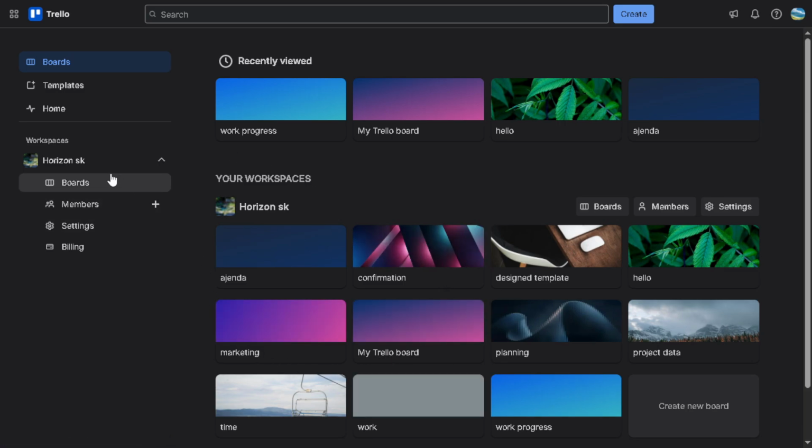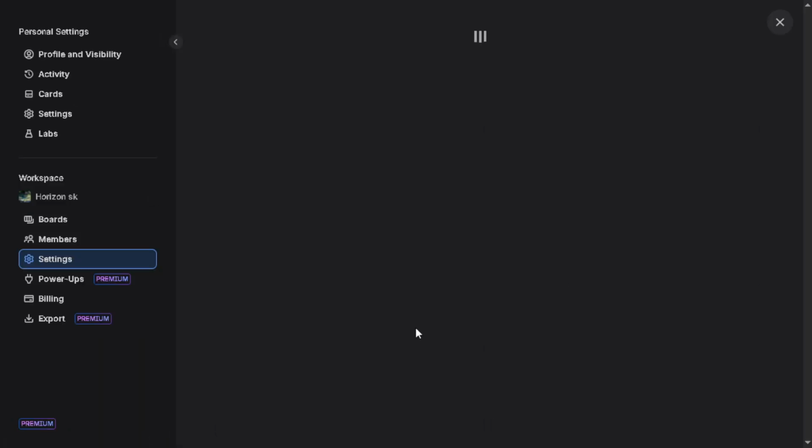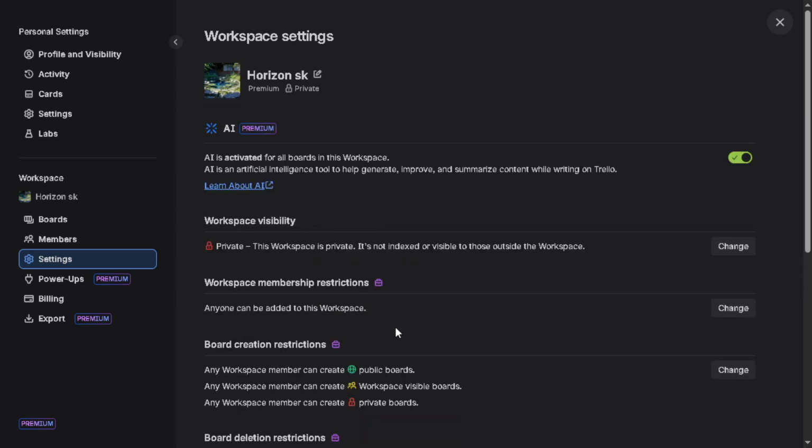Once you've clicked into your chosen workspace, the next step is to find your workspace settings. Keep an eye on the navigation area specific to the workspace. You should see a variety of options, and among them, there will be one labeled Settings. Go ahead and click on that. This is where the magic will happen, as you start to control who can access your workspace.